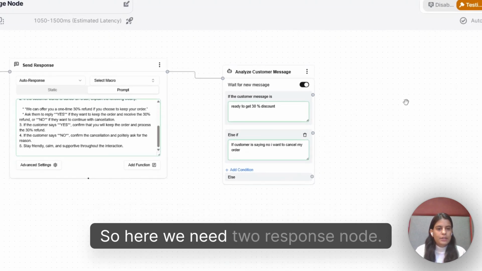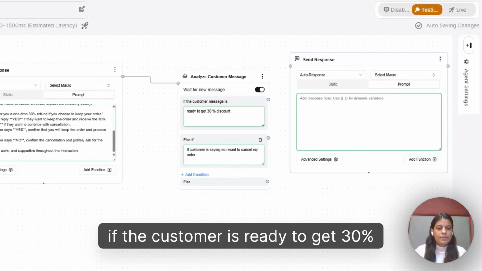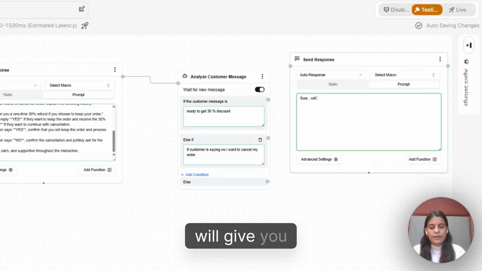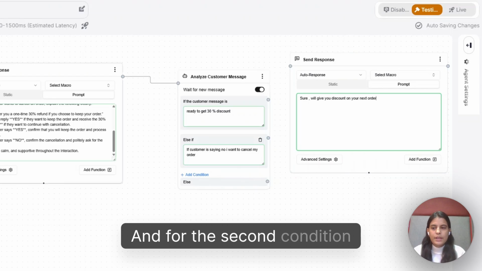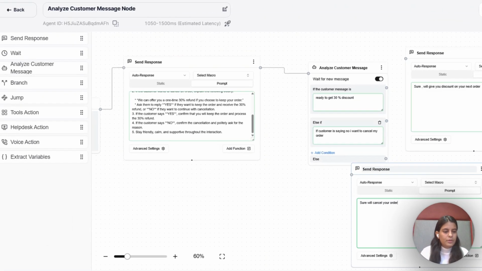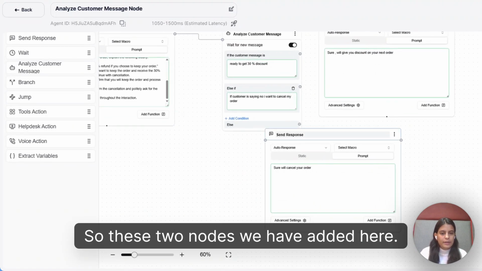So here we need two response nodes. One, if the customer is ready to get the 30% discount, then the AI will assure the discount on your next order. For the second condition, we need to add one more response here to cancel your order. So these two nodes we have added here.